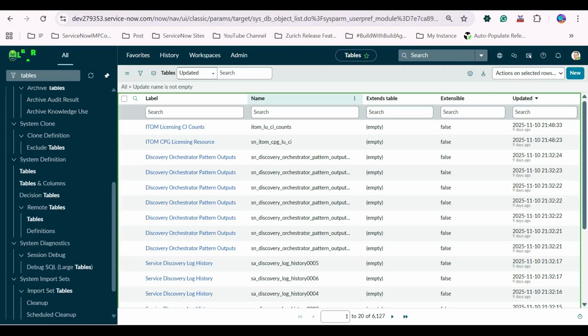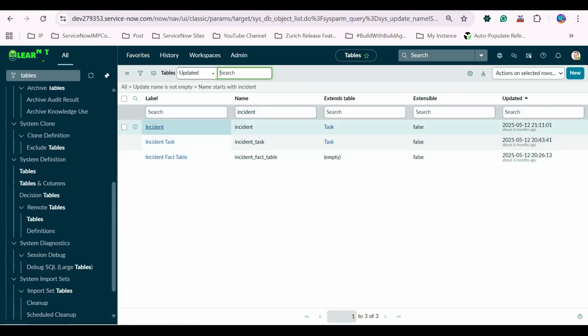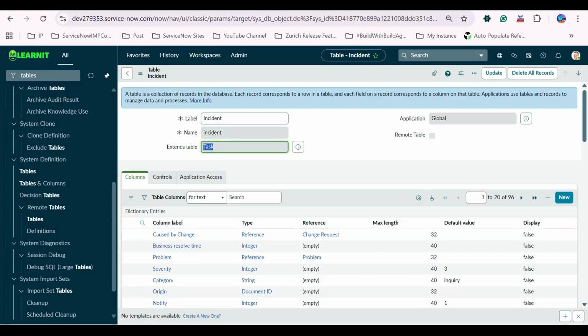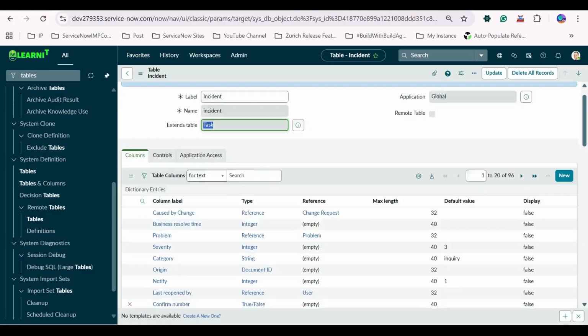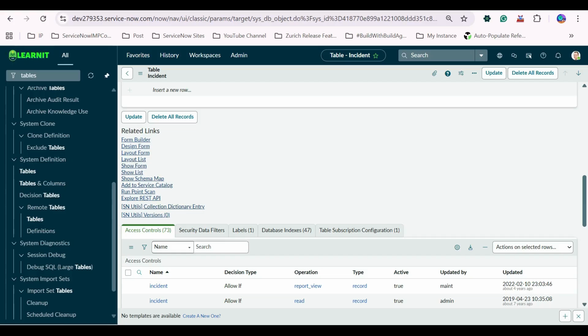And basically the table also has a schema map, which can define how your table looks or how your table hierarchy looks in the system. So for example, we have this incident table, right? This table is a child table of the task table. Now imagine this is the incident table, and now we will see the schema.